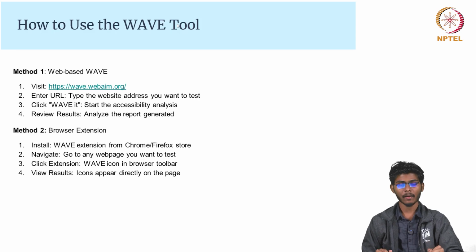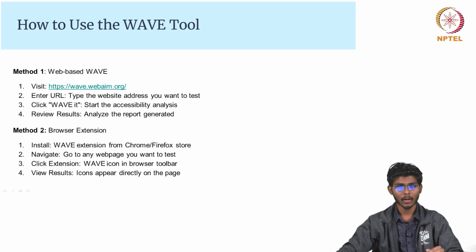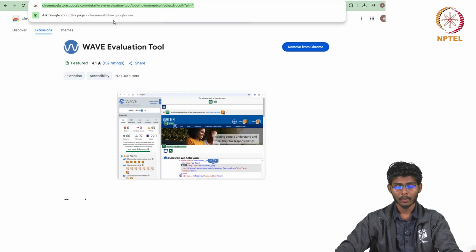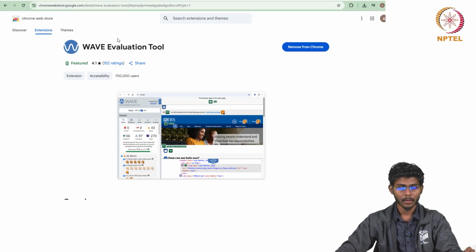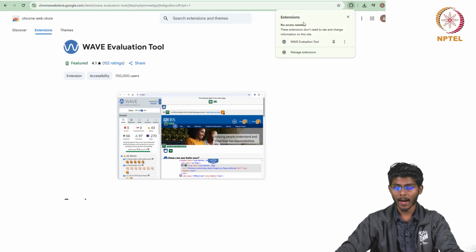The second method is the direct web browser extension. We can install the Wave extension from the Chrome or Firefox store. I can show you the demo now. As you can see, in the Chrome web store, we can search for the Web Evaluation tool, which we have installed as a plugin. After the installation, the plugin will be added in the extensions section here.